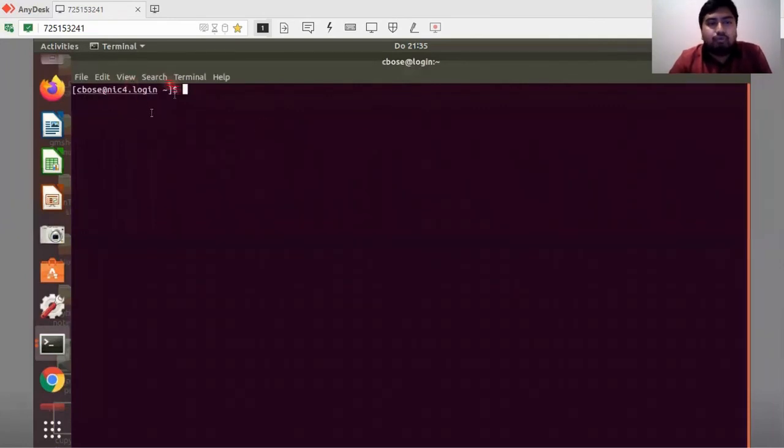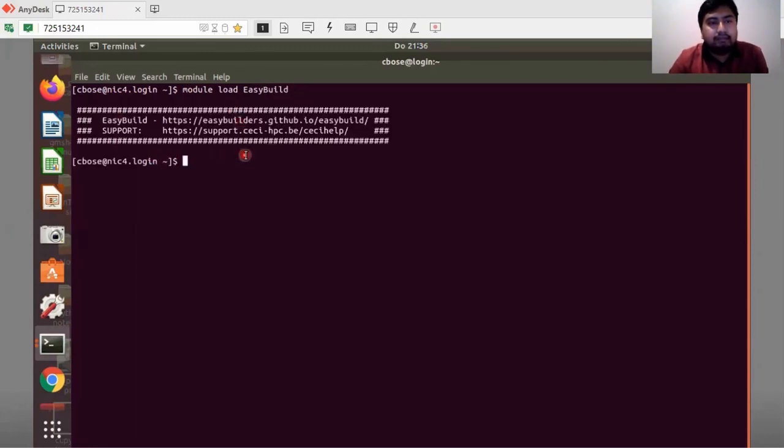Now I'm back to the NIC4 cluster, and now let me show you the important tool chains available in this cluster. So two important tool chains that we often need. One is EasyBuild, the other is free and open source software, and the other being Intel toolchain, which I do not use often. So if I do module load EasyBuild, you can see that EasyBuild is loaded.